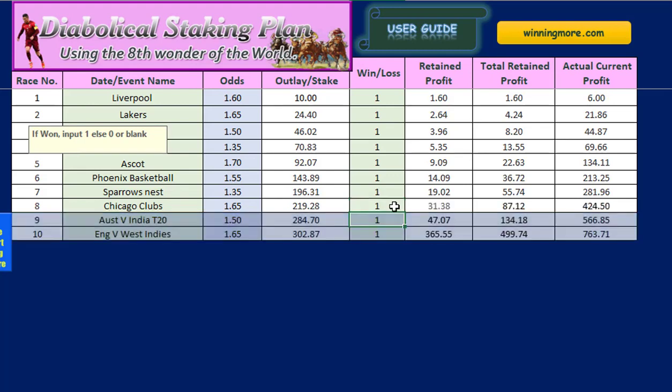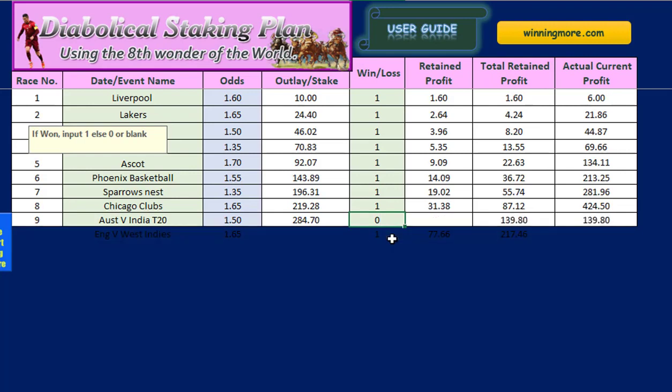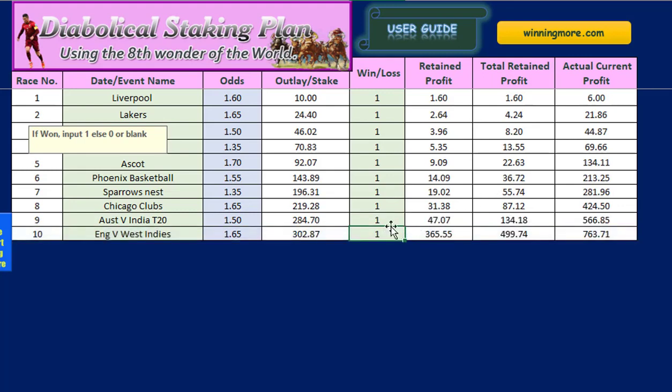Say, for example, at bet 9 we lost. You can see there we still made £139 profit. And if, for example, we fell at the very last hurdle, the 10th event didn't win for us, we would still be making $263, and remembering that we only outlaid about 70 of our own money, but we never risked the whole 70, obviously, because we were retaining profit as we went along. So that is how a series of 10 works.